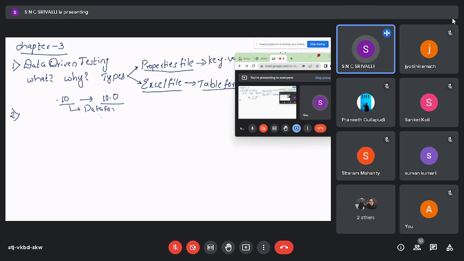DataFormatter is also available in the Apache POI libraries only. DataFormatter is a class which is available in the Apache POI libraries. Okay. Don't worry about this. You will be learning it in advanced Selenium anyhow.